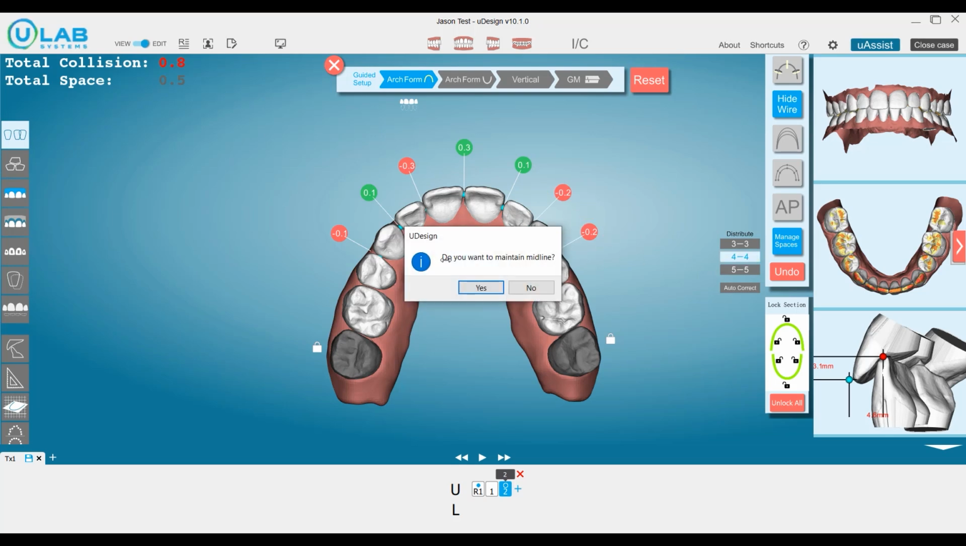Once you select your option, you will be asked if you'd like the midline to be maintained. If you select yes, your midline will not move, including any spaces or collisions that are between your centrals. If your main priority is to close all of the spaces and you are okay with your midline shifting, you can select no.